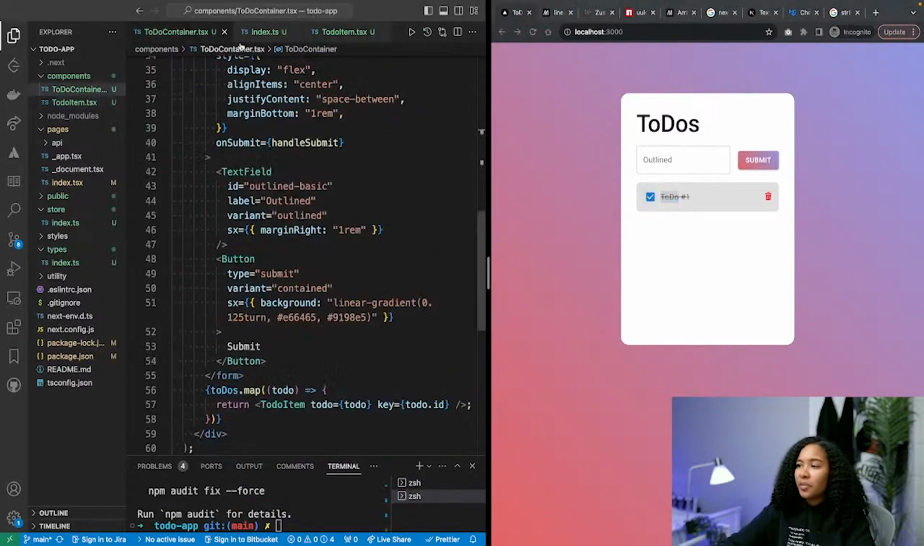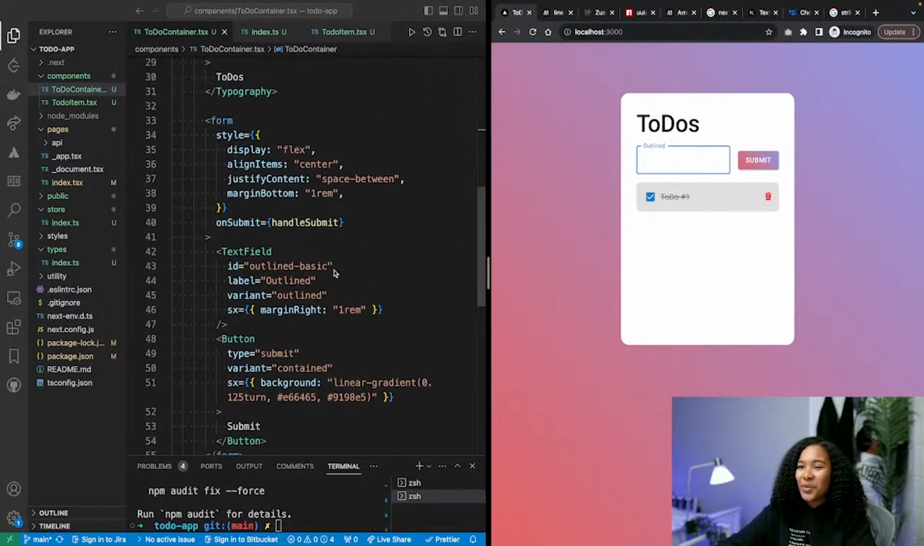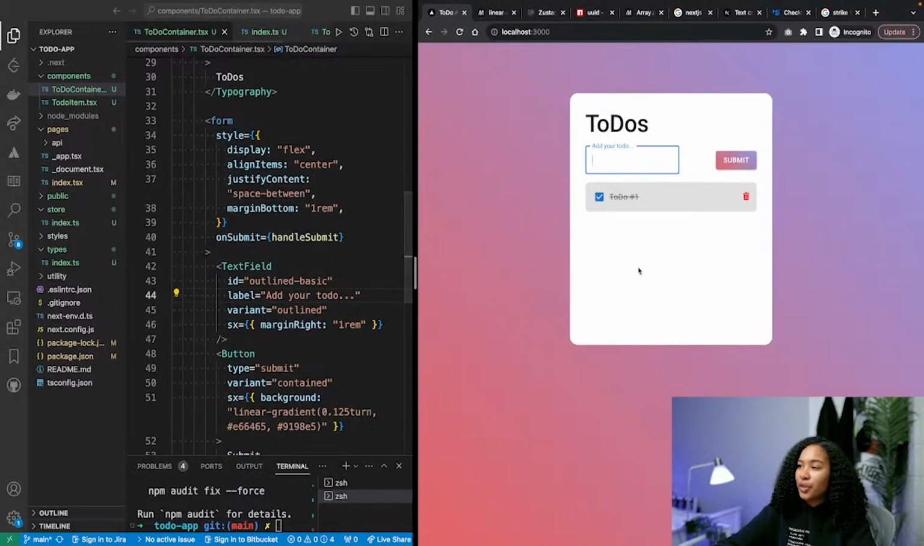There are little cleanup things we can do at this point. Like you see where in this block it says outline, we can change that. So the label can be "Add your to-do", whatever we want to say, so that when you click on it, you have a nice little prompt there to add your own to-do. What other things could we add? I think that might be it, to be honest.